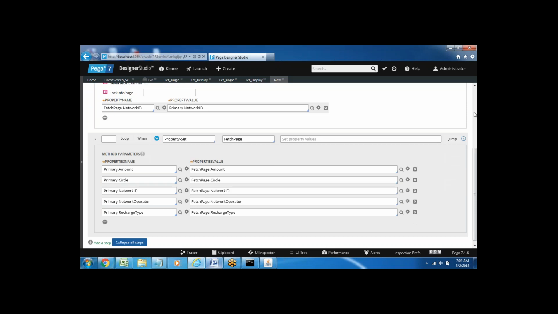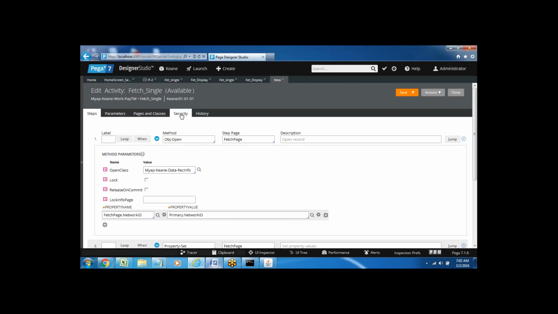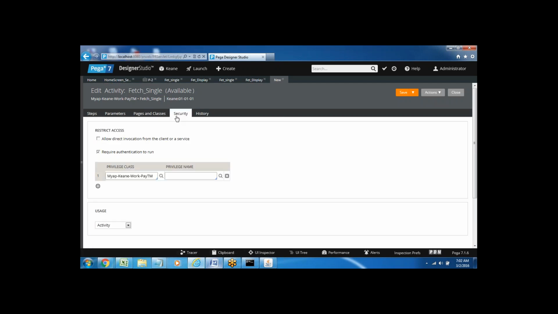I'm going to save this activity, and I'm going to use this activity inside a flow diagram only. If you want to use this activity in a flow diagram, I told you we have to take the usages utility, then only we can access this activity inside a flow diagram. So from the security tab, select the usages utility and save this activity.